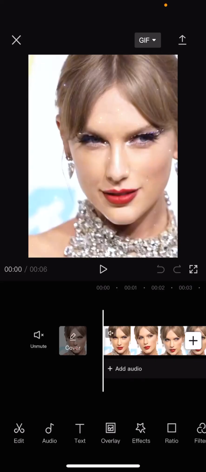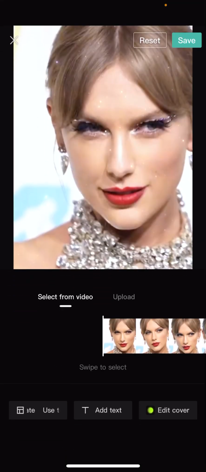In this video I'll be showing you guys how you can create a cover of your videos on CapCut mobile. So as you can see, there is a cover button next to this video bit right here. So you're just going to select that. Here is where you can edit cover.